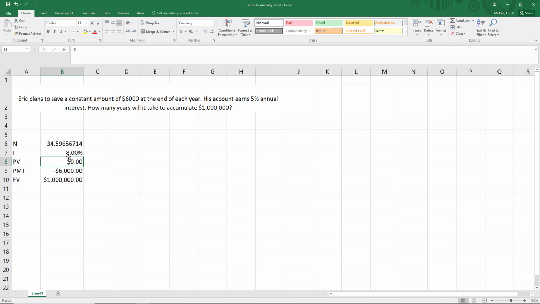So with this single function, you can find the maturity for any annuity your professor might throw at you.